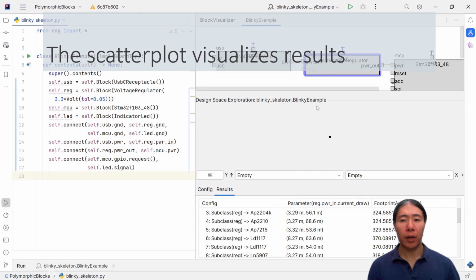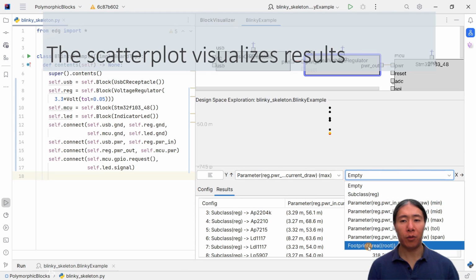While we have a results table by default, we can also configure the scatter plot, here visualizing size and power consumption.